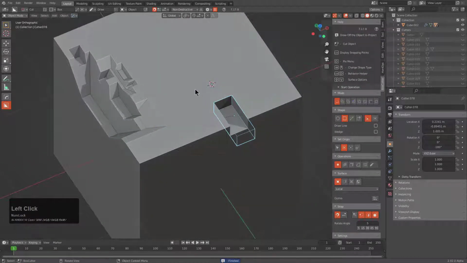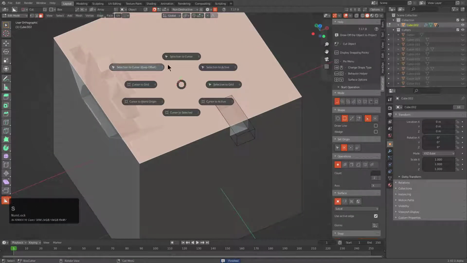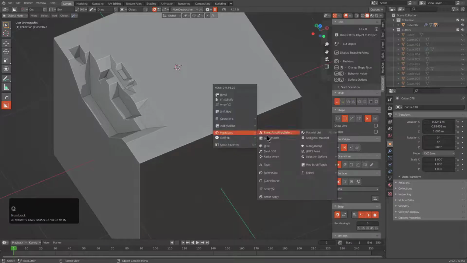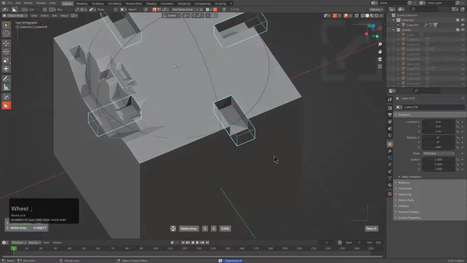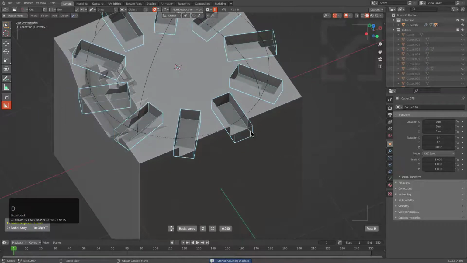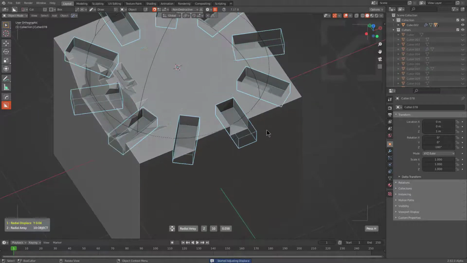In fact, we could get rid of this and actually put our cursor in the center of this face using Shift S in edit mode, and if we were to just Ctrl-click on radial array, we are able to rotate this to our liking. We could even press D to adjust the displace on something a little bit more acceptably.